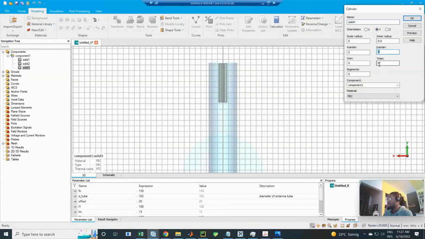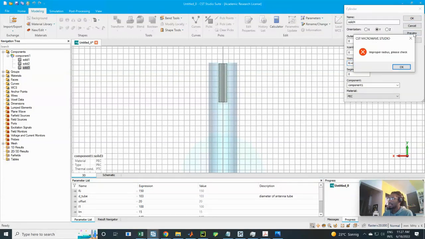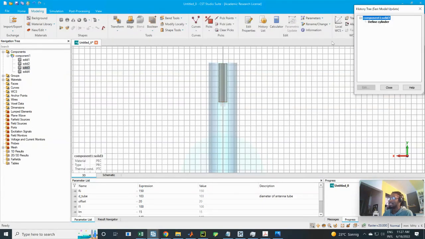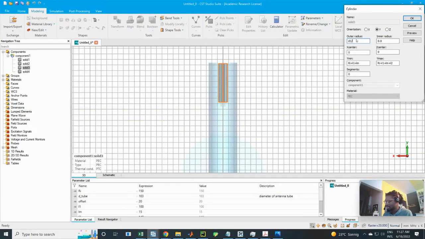So again, we go in the Y direction, and then the Y max now continues from where the last one stopped. So you see what I'm doing, I just have the total length, and then what I just did is subtract. Improper radius, please check. Okay, the radius is going to be the same as D1. It's supposed to be D1 divided by 2 because I'm working in diameters. Strange reason, but I won't say today. So yes, and I have to change this one also to D1 divided by 2.